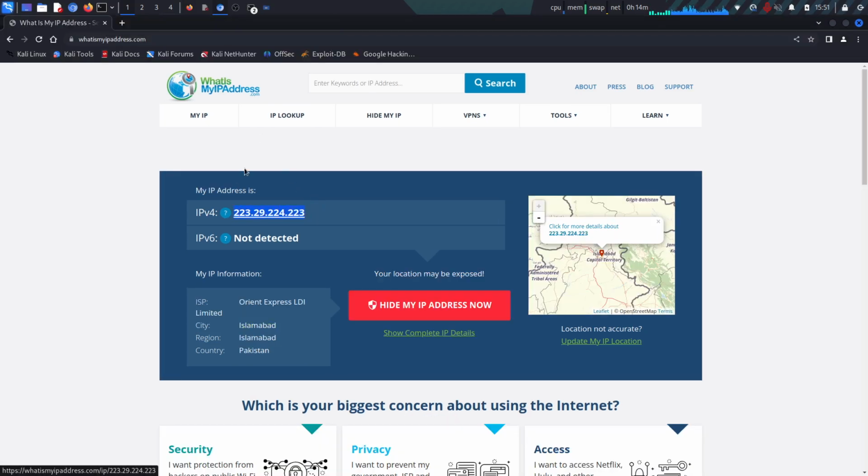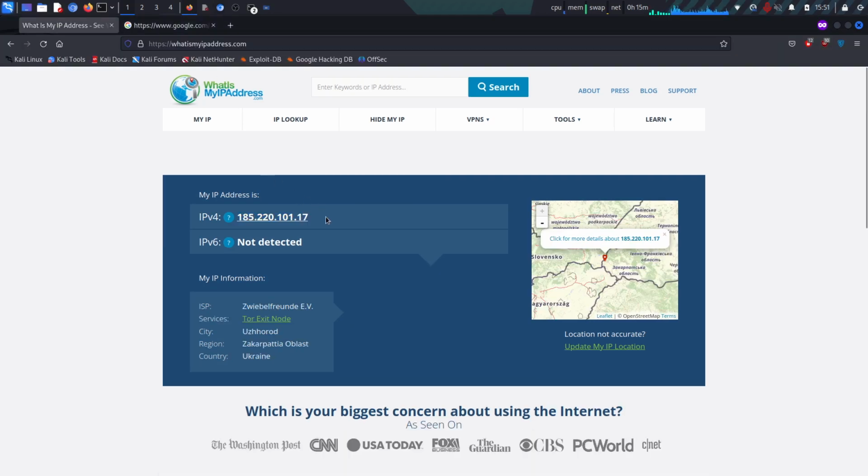This is my actual public IP. But if I open Firefox, which is running under the proxies, Firefox shows me a different IP, not my own public IP. It's 185.220, and my location is also changed.